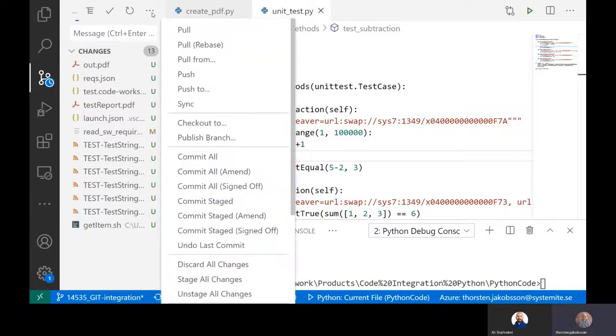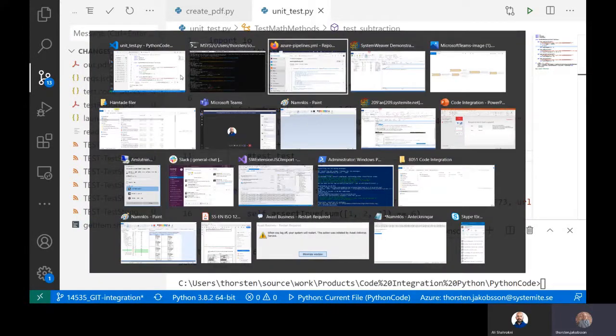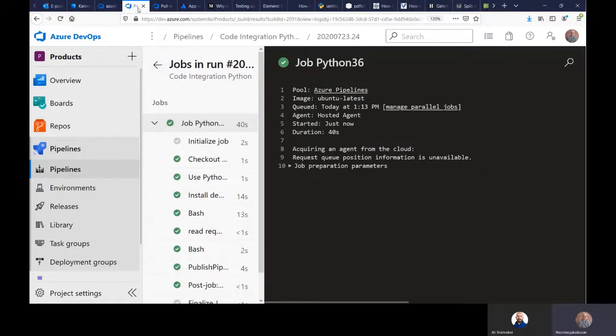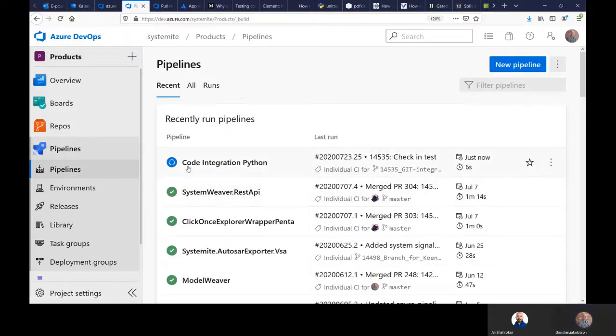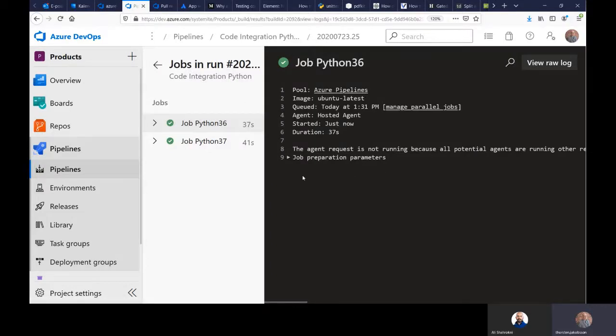So I commit, and now I push to the repository. And when I push, this will automatically start this Azure pipeline. So I'm going to look at my pipelines, and we see that it is running here. There's a couple of things we have done now.